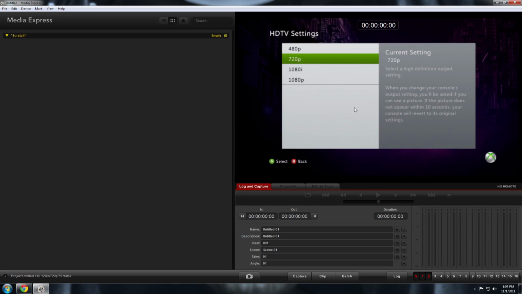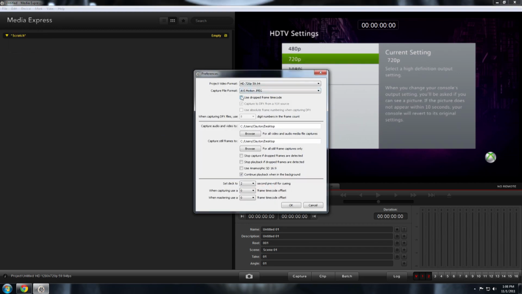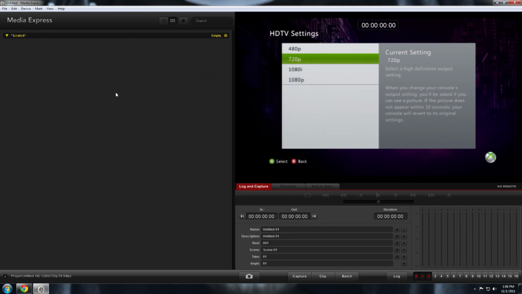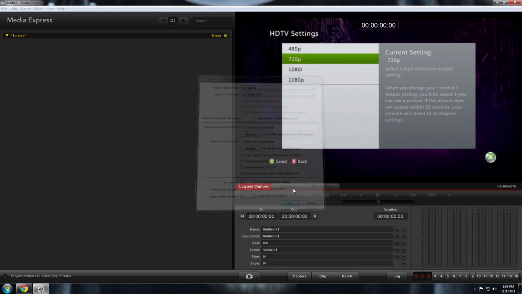Kicked my desk there. Now if I were you, I would set it to 720p just to make sure there are no failures anywhere, and because it's the lowest resolution for the most part. But for the next step, you want to go to Edit Preferences, and for the video project format, switch it to 720p 59.94. Now if you see, I'm going to switch it to 50.